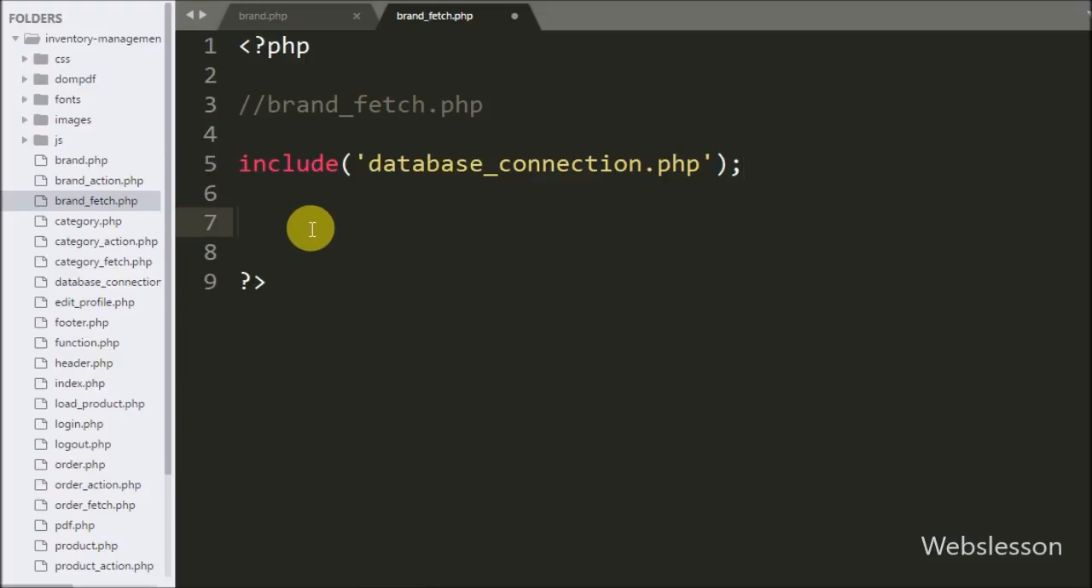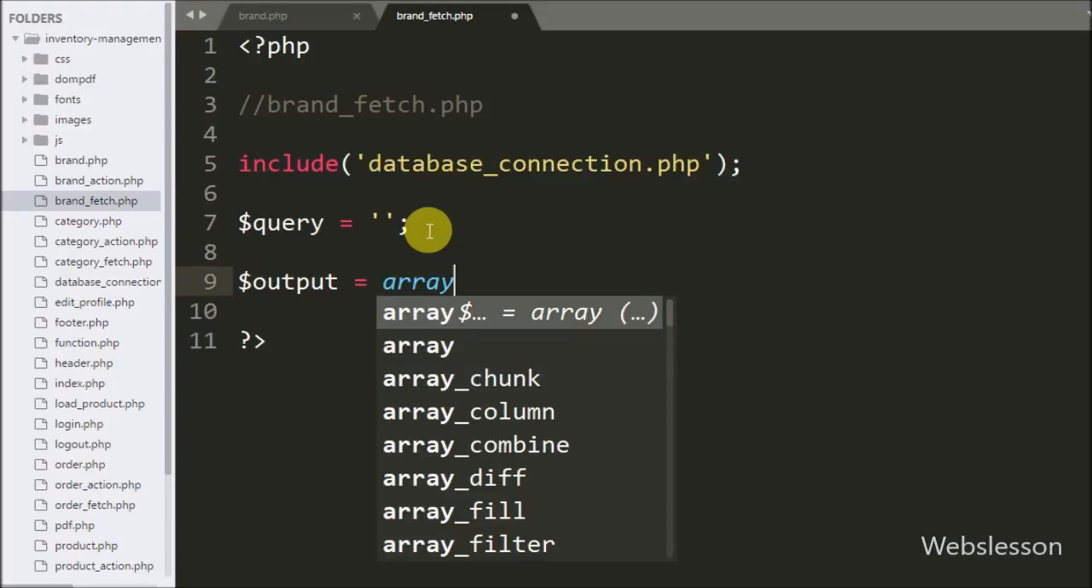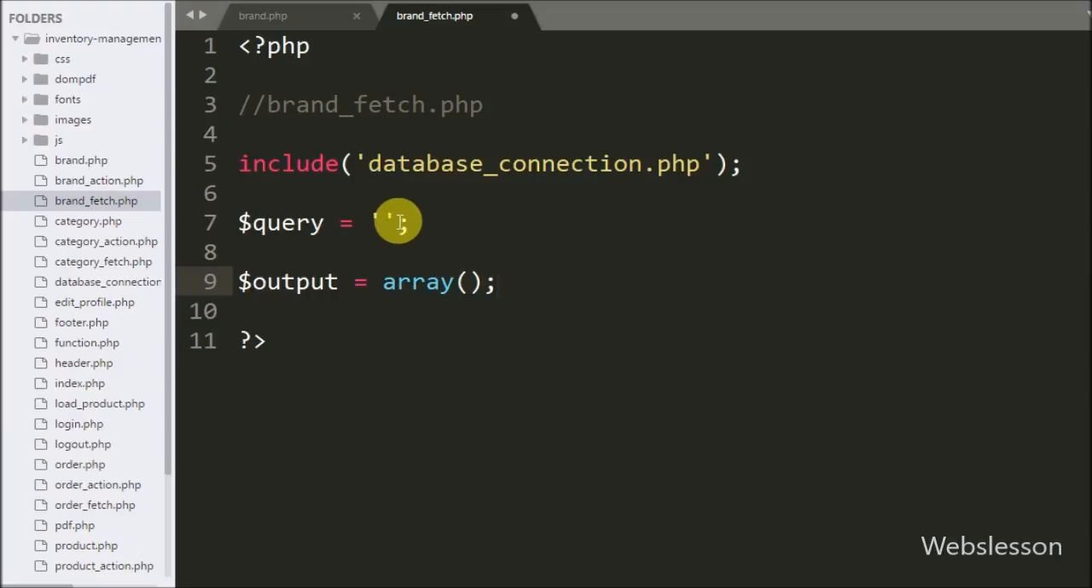On this page, first we have written the $query variable equal to a blank value. In this variable we will make a select query to fetch data from the brand table. Then we have also written the $output variable equal to an array data type. In this variable we will store brand table data in HTML format.